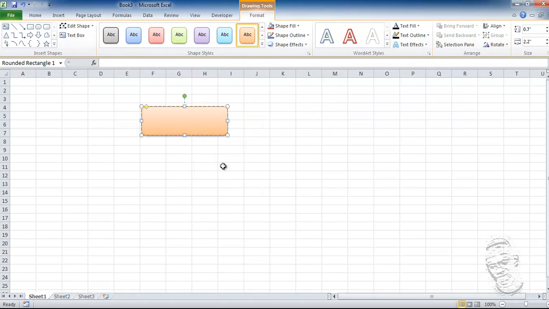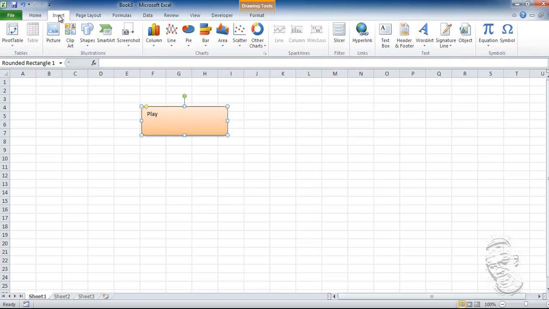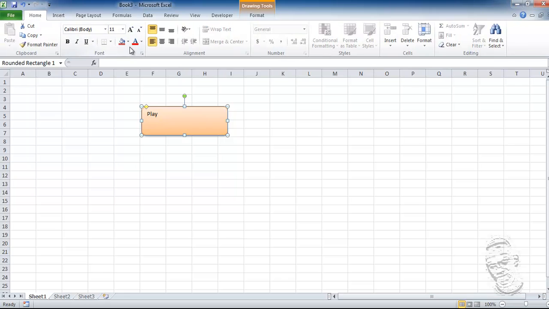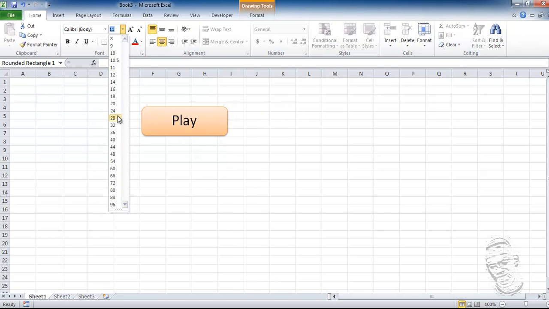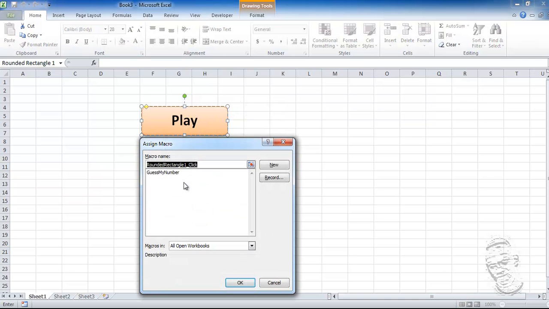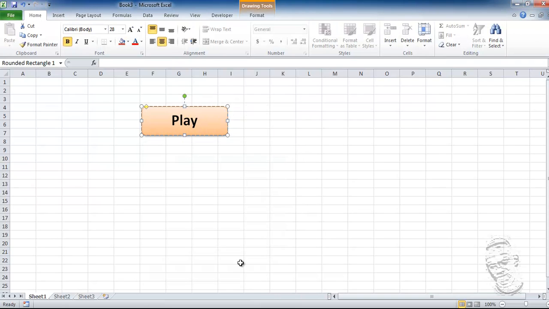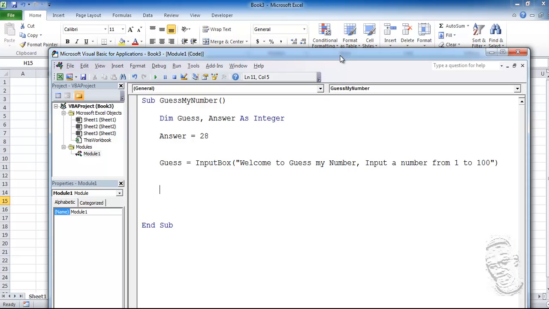So we're going to call this Play. We'll center this. Alright. Play. And we'll assign this a macro called guess my number, so we don't have to go back to the macro window after we write the code. Right, cool. So we put in a button there.